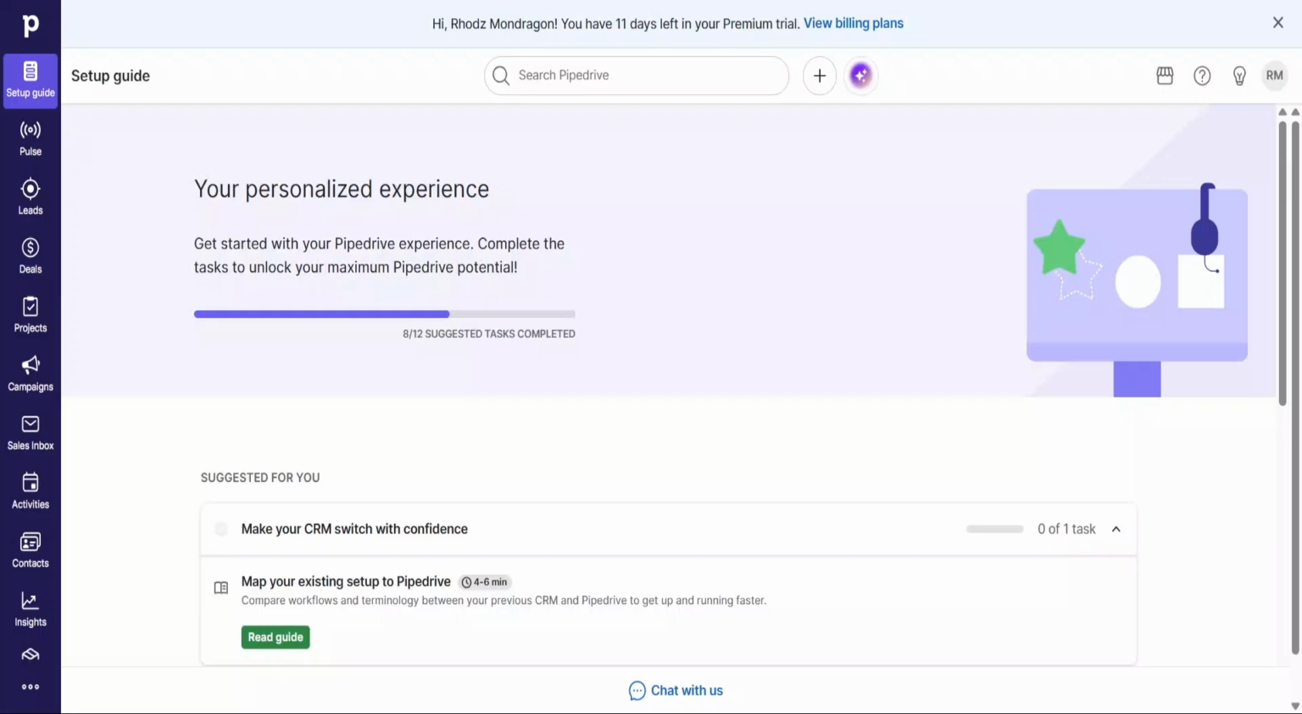In today's video, I'm going to teach you how to connect Power BI to Pipedrive API. First, sign into your Pipedrive account in your browser. Make sure you have the right permissions to access API settings. If you're part of a team, an admin may need to grant you access.